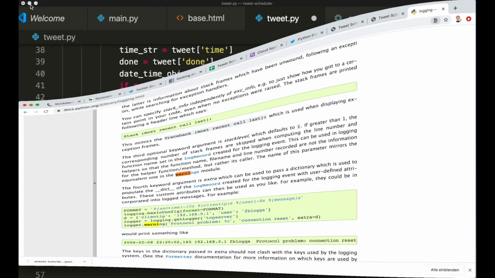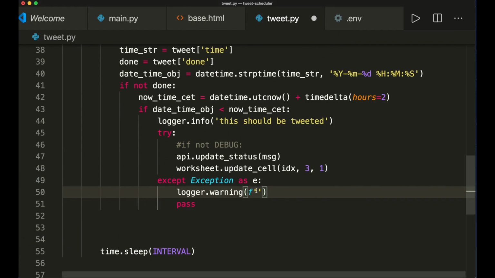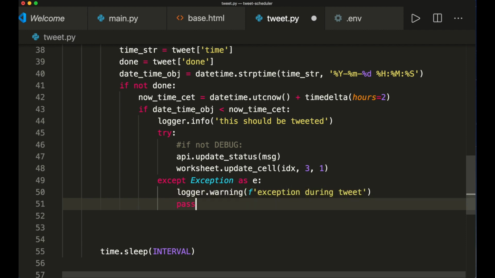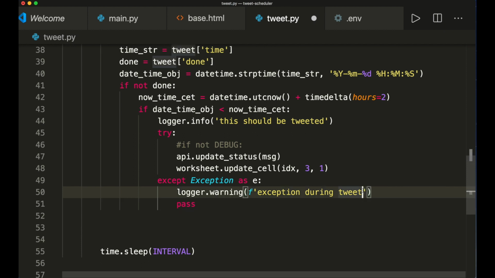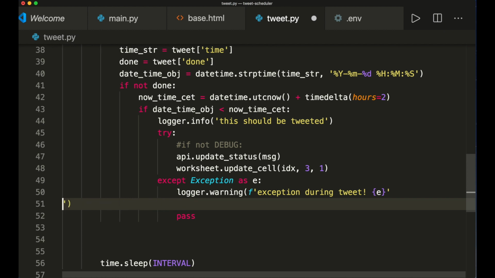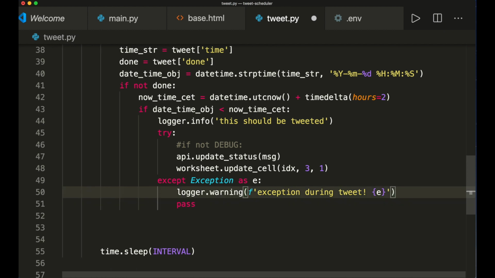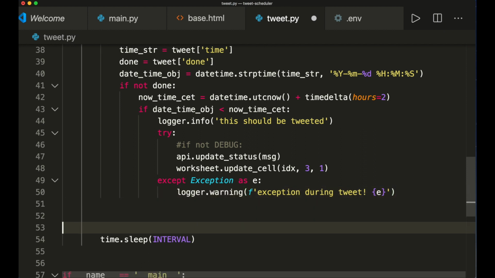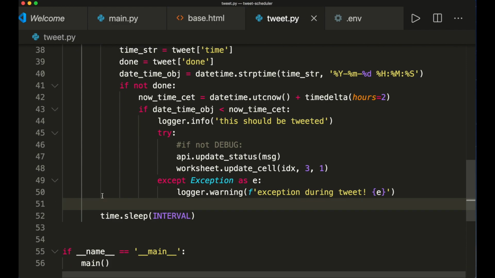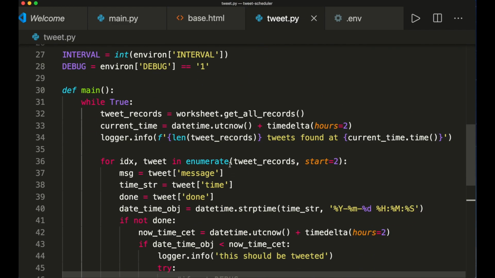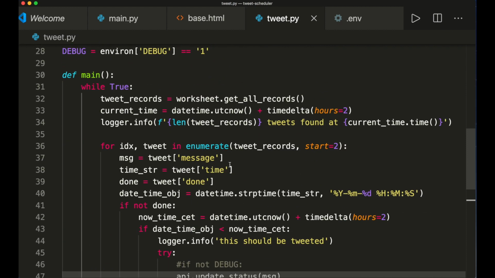Logger.warning. And then we want to log "exception during tweet", and also the actual exception message like this. So now we log this, and then we don't need this anymore. So now this should be okay. So this is our worker script now.